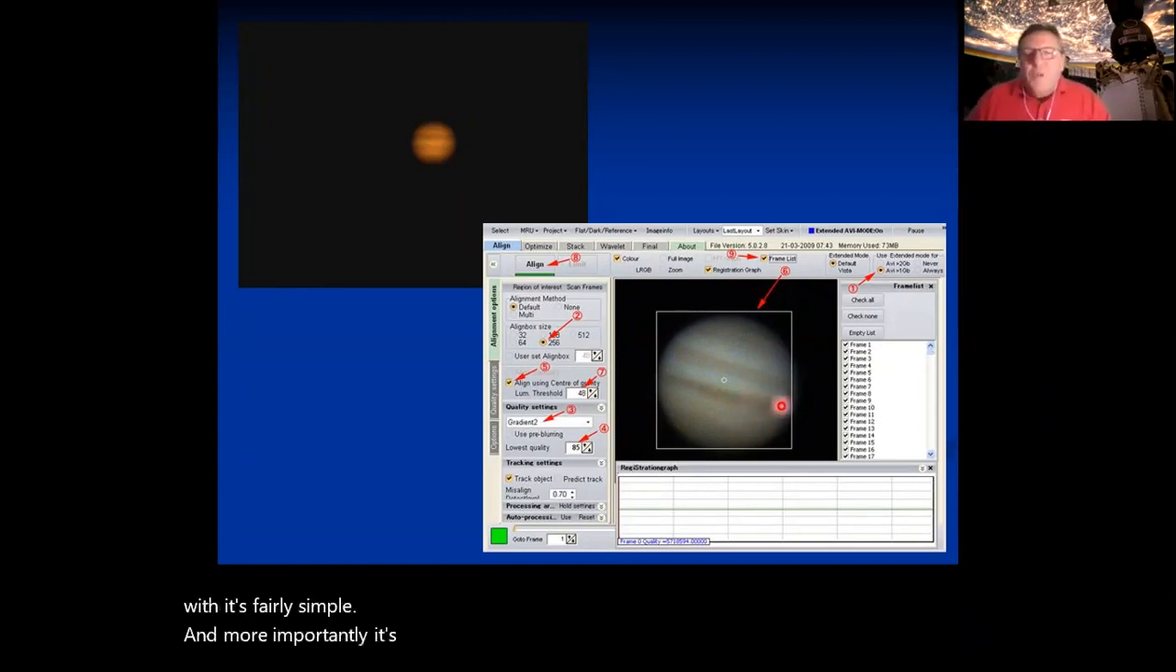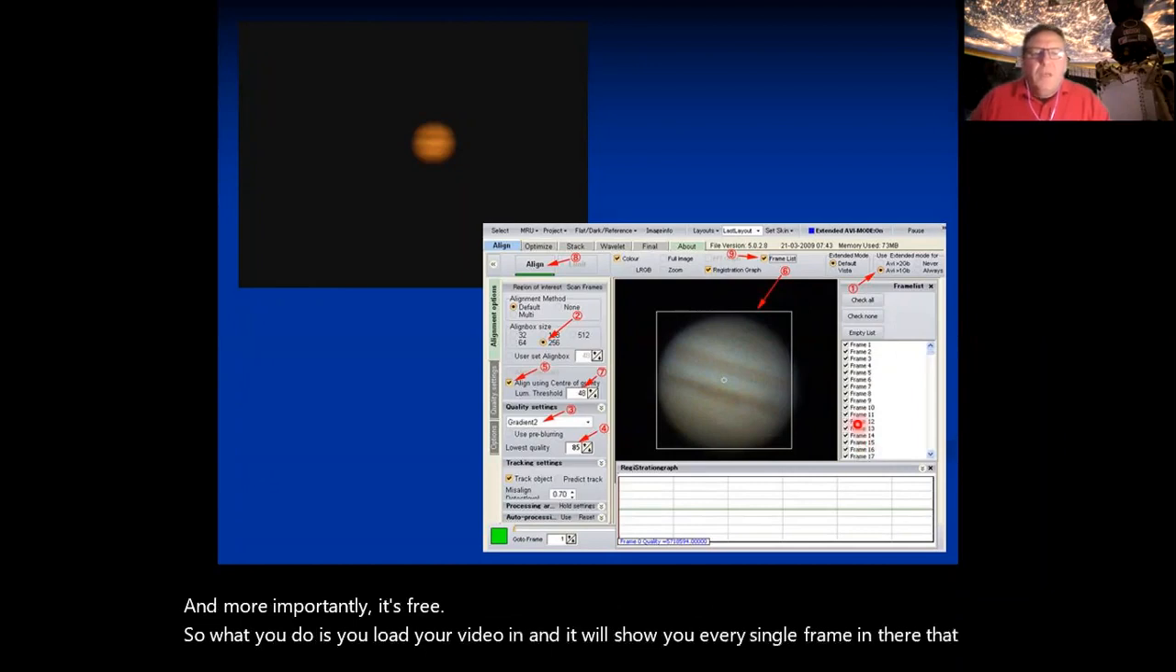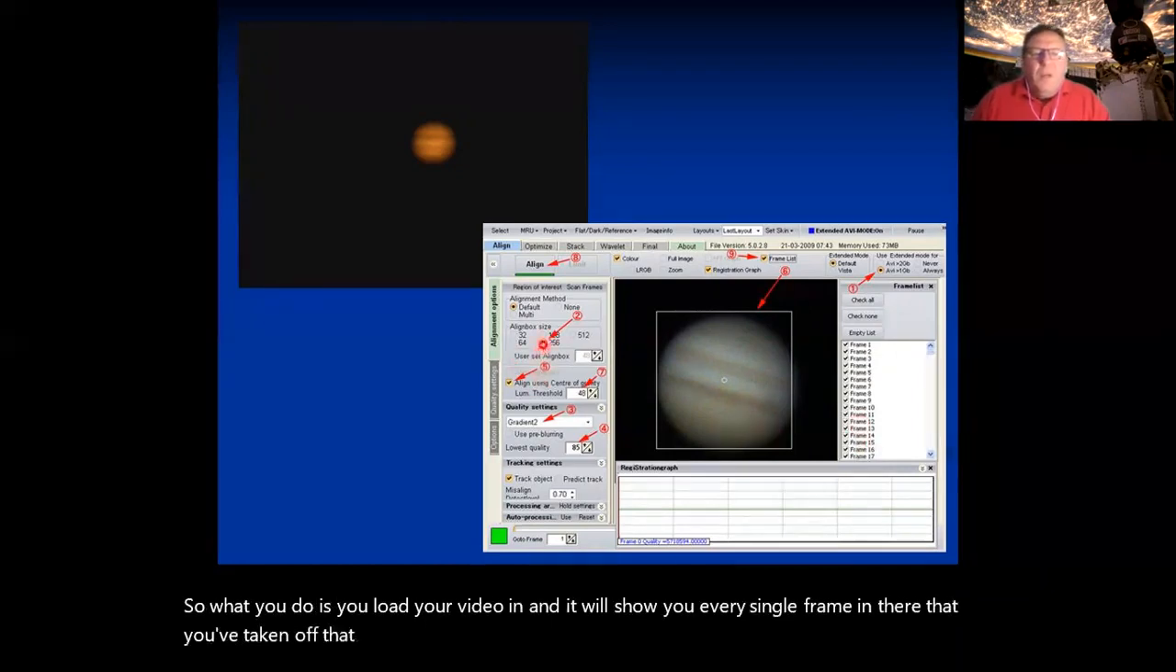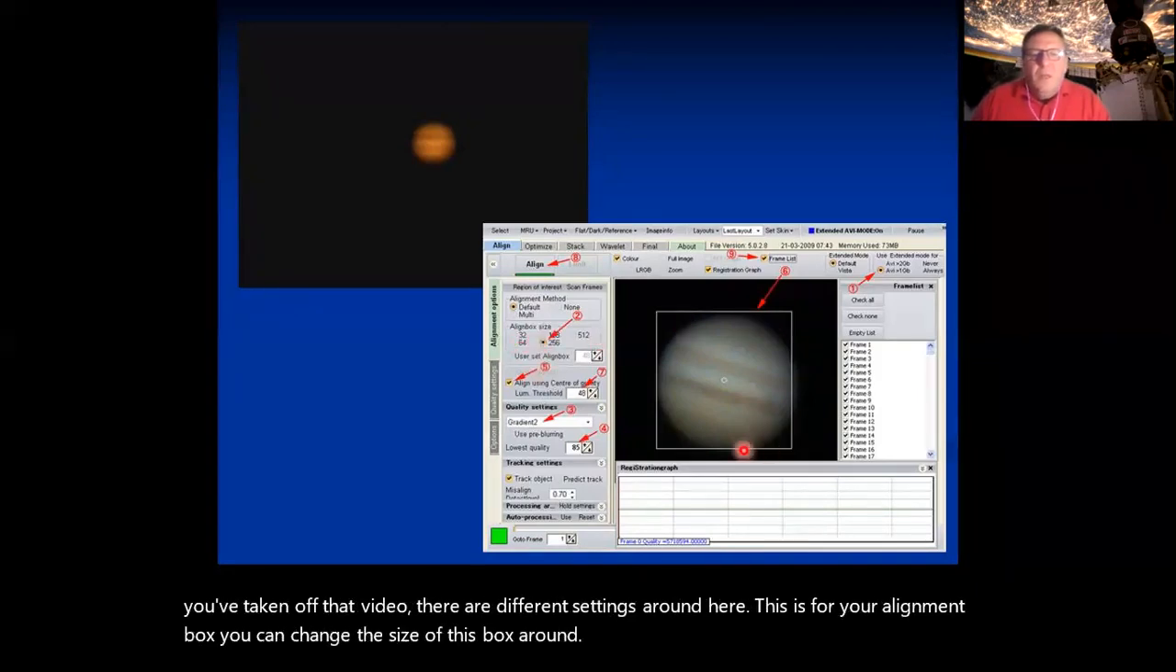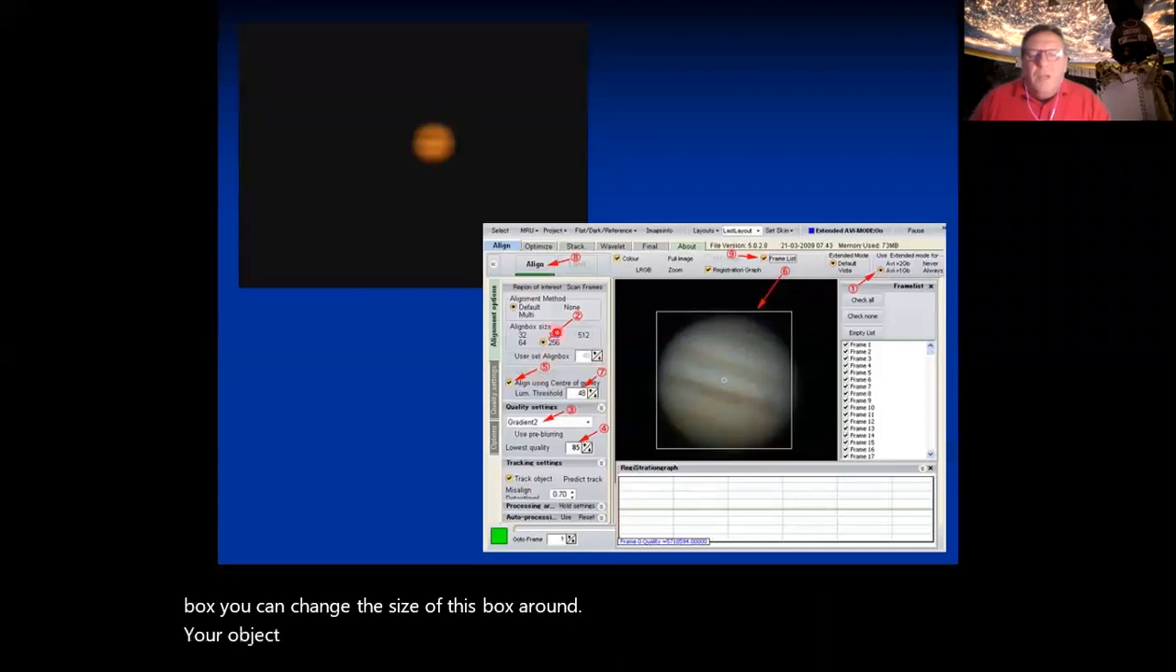So what you do is you load your video in, and it will show you every single frame in there that you've taken off that video. There are different settings around here. This is for your alignment box. You can change the size of this box around your object. And then when you click align, it will start stacking all the images together.